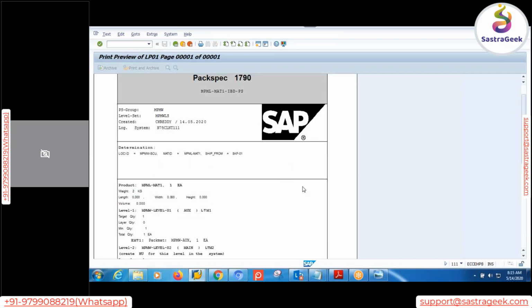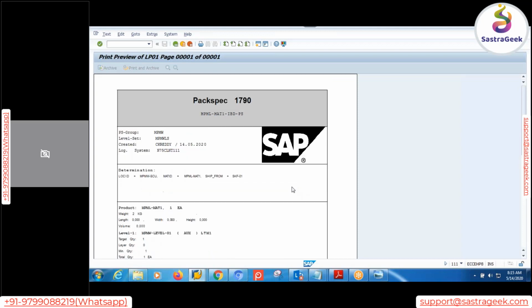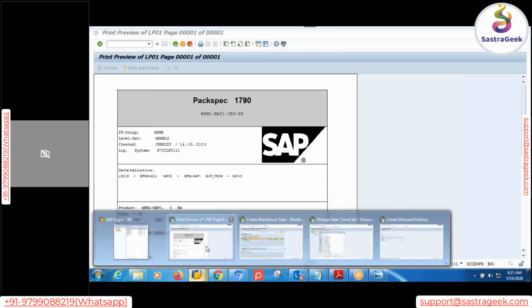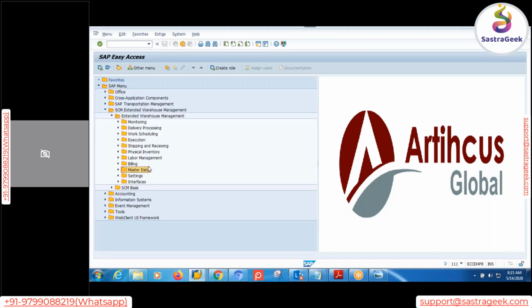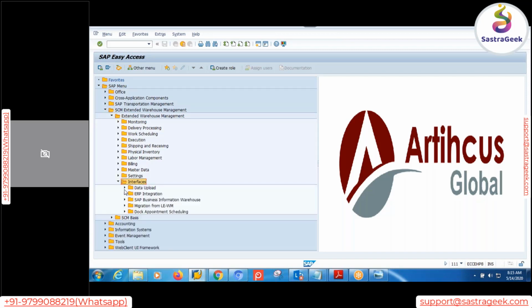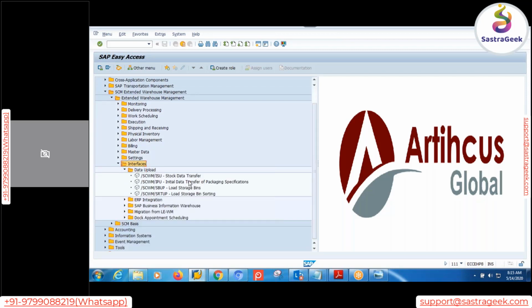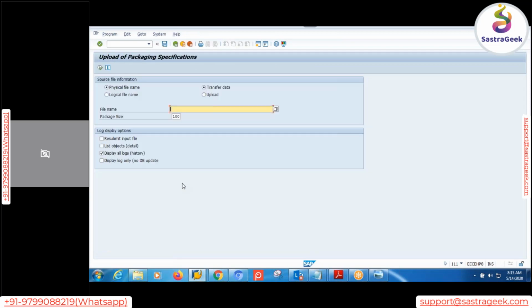The steps seem very lengthy compared to ECC for this packaging specification. But how do we maintain it in data migration? When we create mass packaging specifications with multiple levels and element types, how do we make it very easy? Go to interfaces, data upload, initial data transfer of packaging specification. Come to here. Here there are five structures. There is some upload strategy. Here we can use it.